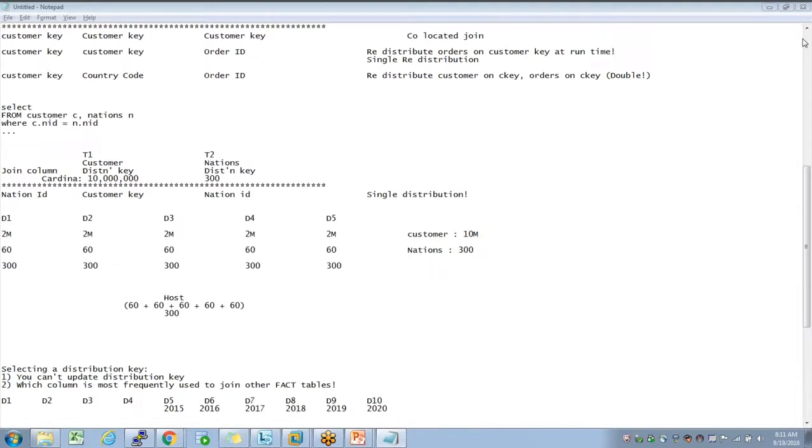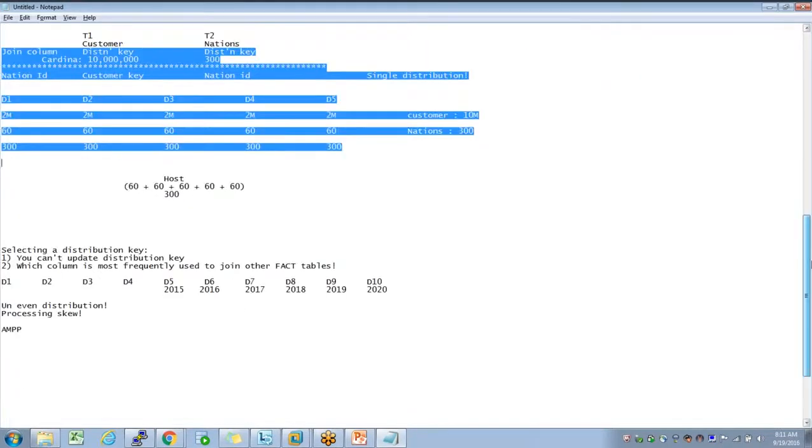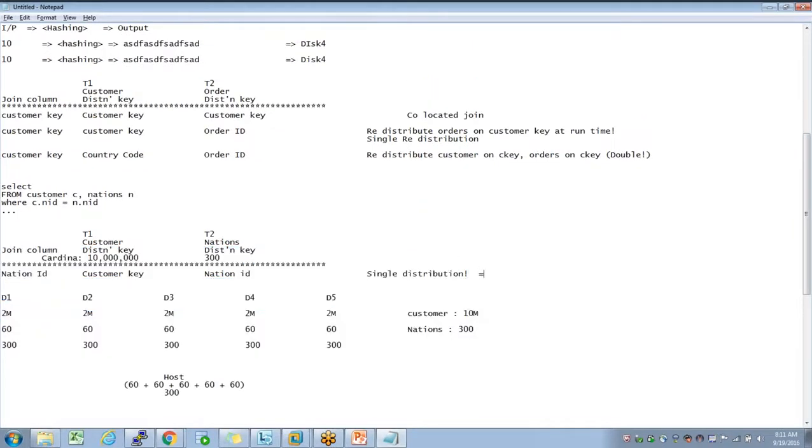You see what I'm trying to say here? Srinivas, instead of moving the big stuff, I'm just doing the data movement of small data. So if something like this happens, we call this broadcasting. Instead of redistribution of a huge table, we broadcast a small table.